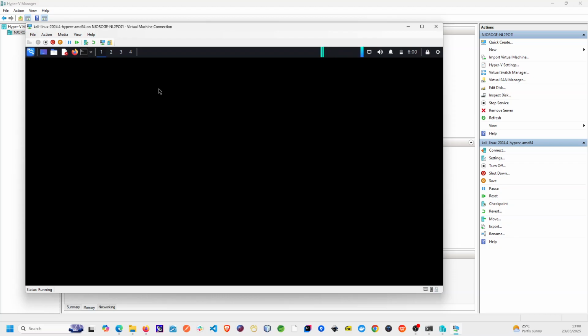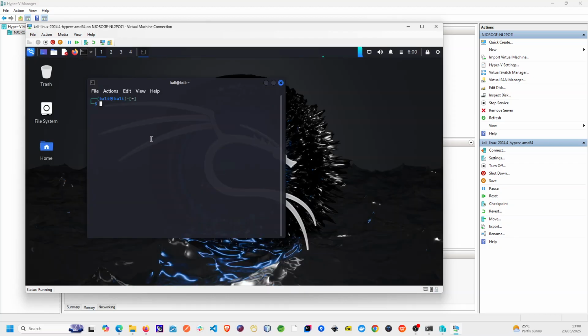And now you can run a few commands with Kali here. Use ls. Yeah, and that's it. So now we have successfully installed Kali Linux on Hyper-V.